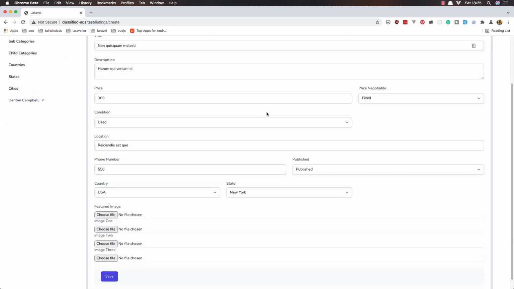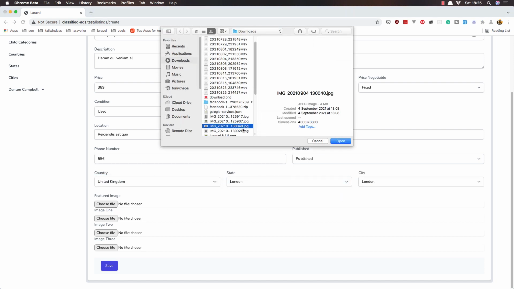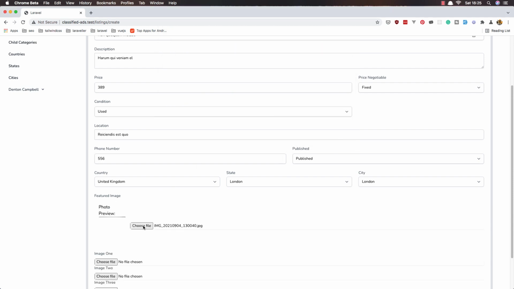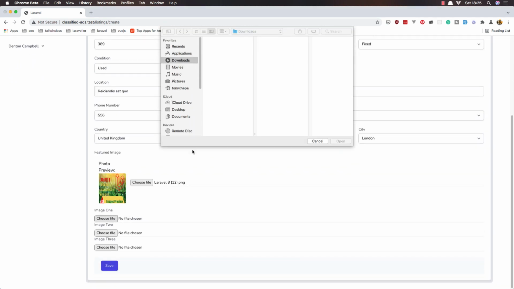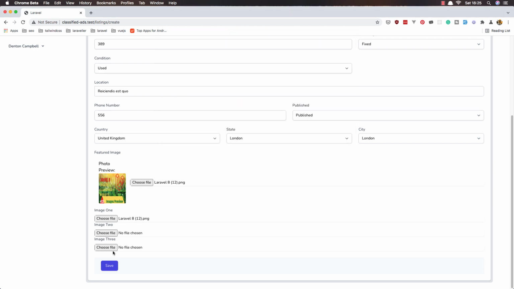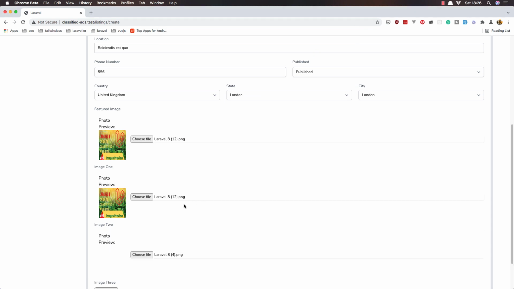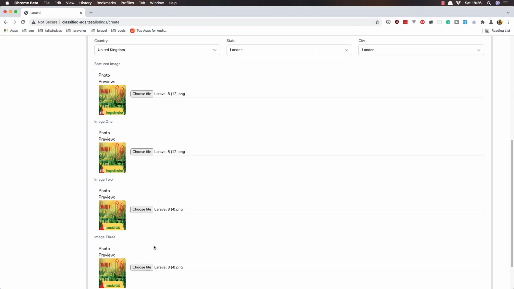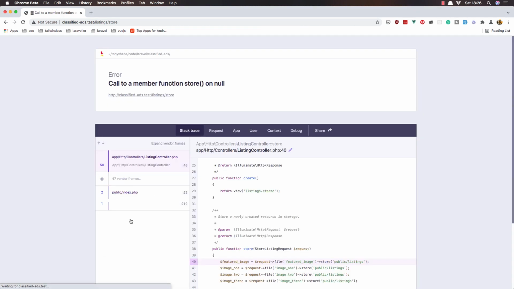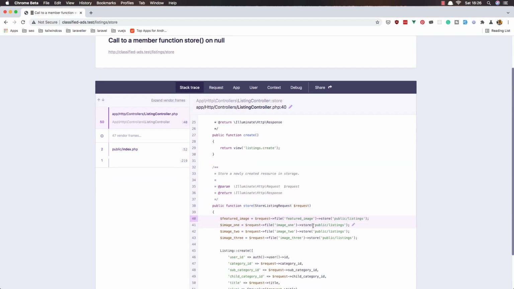Add categories. Okay. Choose the country, state and city. Choose a file. I'm going to choose another file here. This one. Choose new one. Image 2 and image 3. Okay, hit save and we get an error: call to member function in the request file featured image.